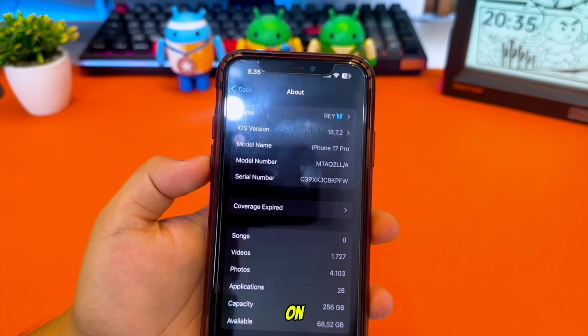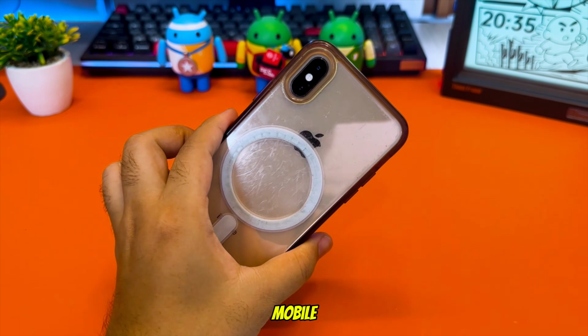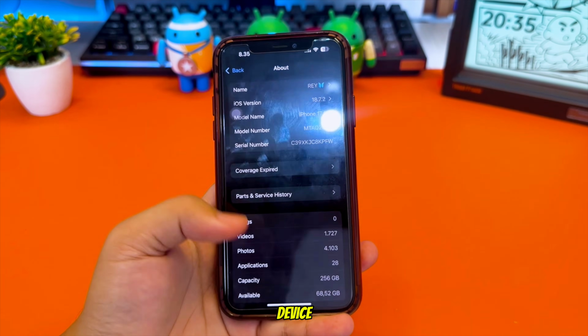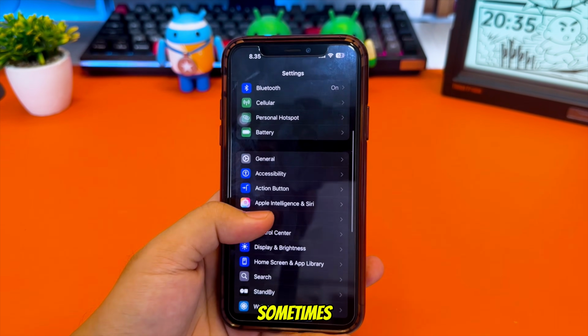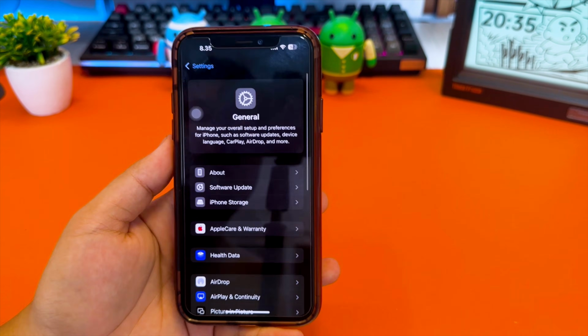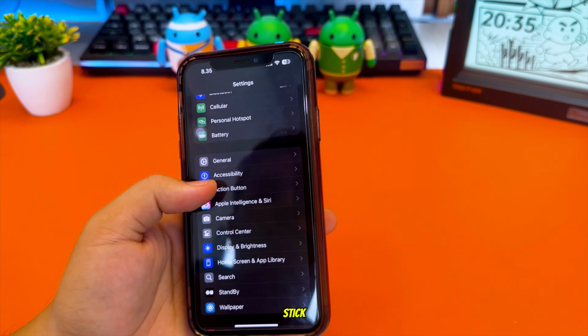Everything works directly on your existing hardware. No jailbreak, no firmware flashing, just mobile gestalt tweaks brought to life through Misaka 26. If your device doesn't show any changes after the first apply, don't worry. Sometimes mobile gestalt tweaks take 2-3 attempts to fully activate. Just go back into Misaka 26 and click apply again until the changes stick.